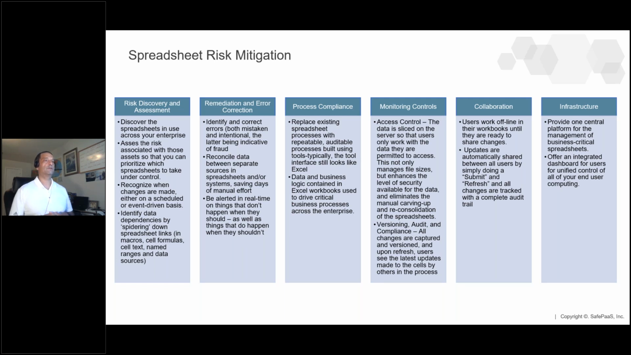And so with this individual remote work model, the spreadsheets are just not cutting it anymore because there's no controls around it. So they're submitting those into SafePath, and then from there we put an audit trail on it.